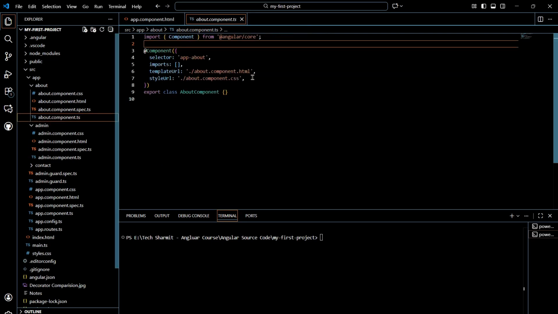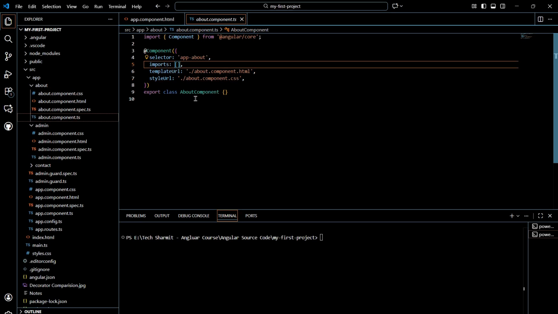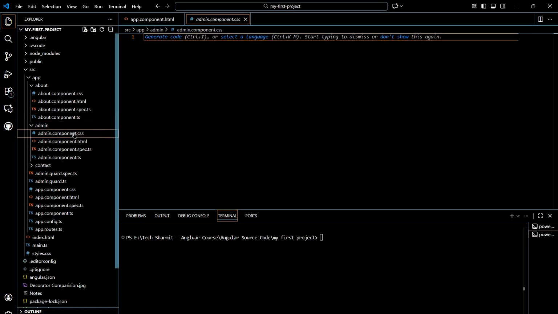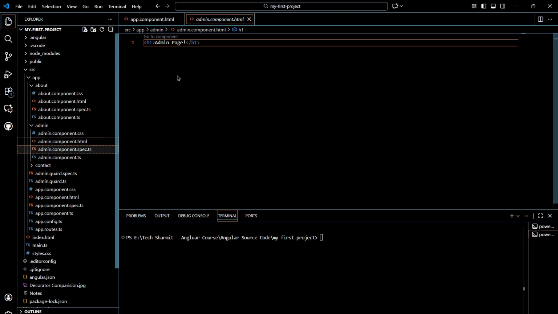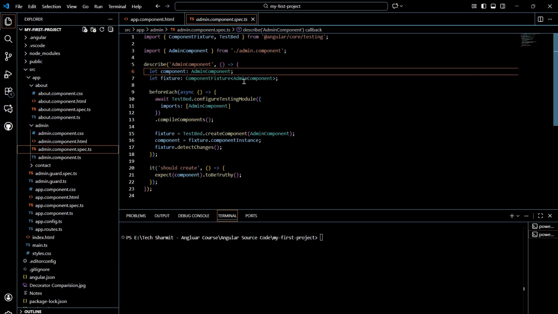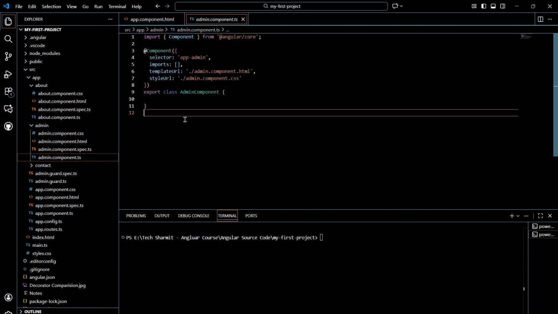Then we have the about.component.ts file, where if you are using any link, you can import it here, otherwise we can keep it blank by default. Similarly we have the other 4 files for the admin component, where the CSS is blank. In the HTML I just put one admin page heading. Then we have component.spec.ts, which is by default, we haven't changed anything here. Then we have the admin.component.ts file. Alright, so these are the 2 components that we will be using for this demo.